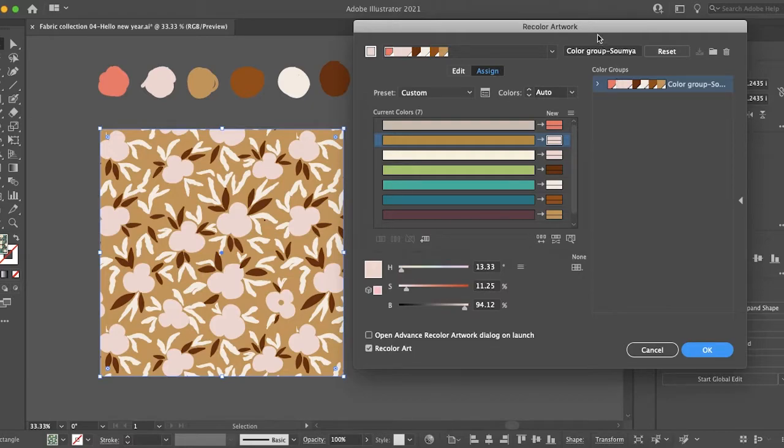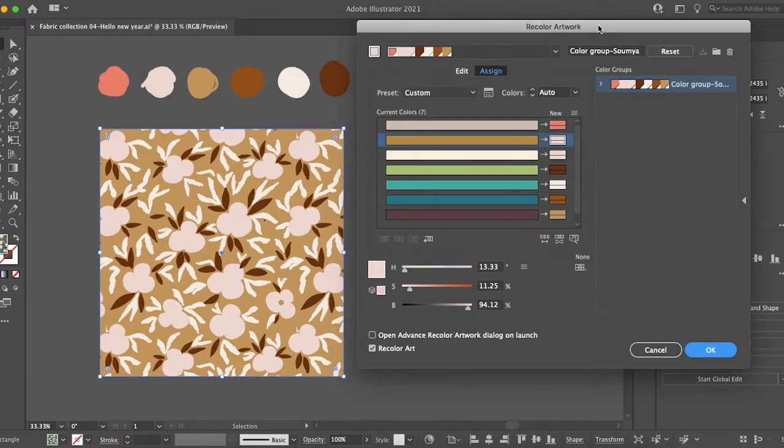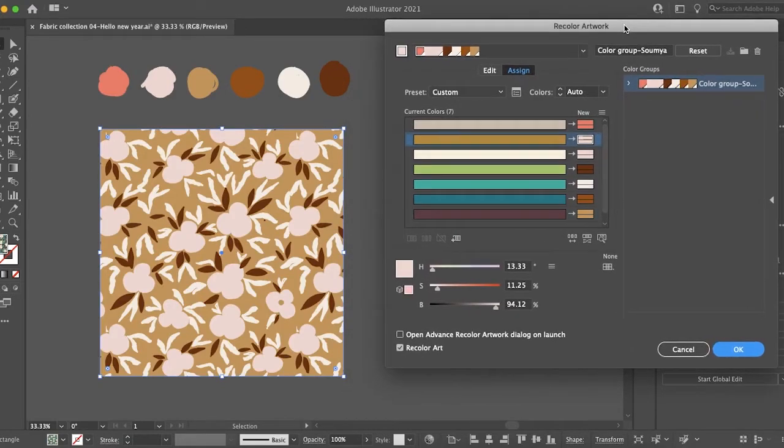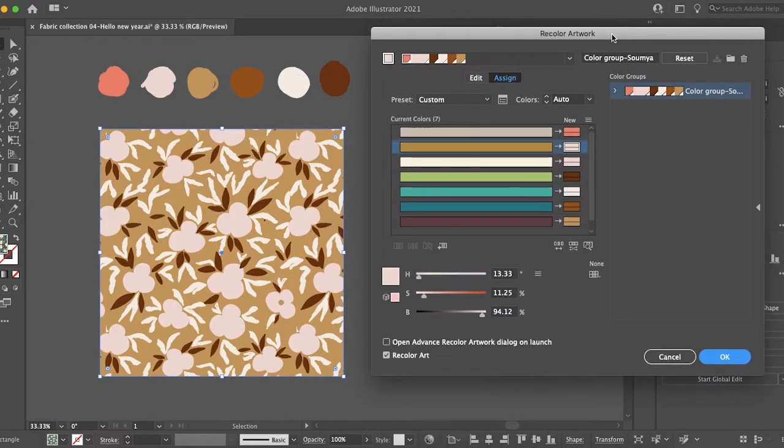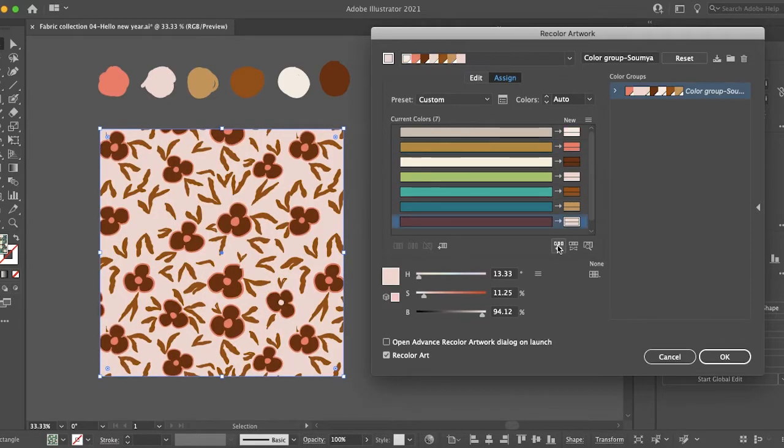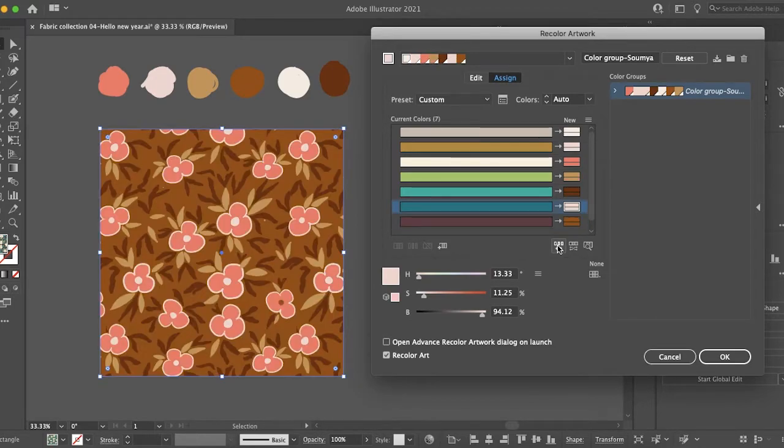What I can also do now is play around with these colors in the Recolor Artwork tool. Once you're happy with the color combination, click OK to save that pattern with the new color options in the swatches panel. So let's start by toggling between the various options by clicking on these three little icons which we are seeing here. Let's click on those and see what the options are.